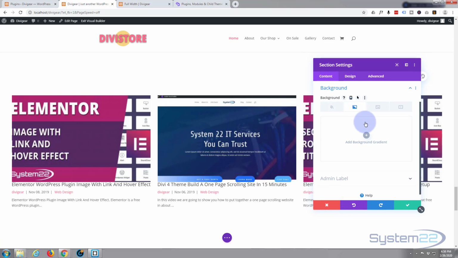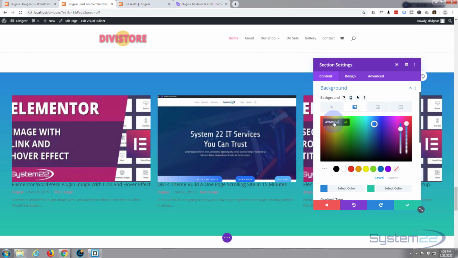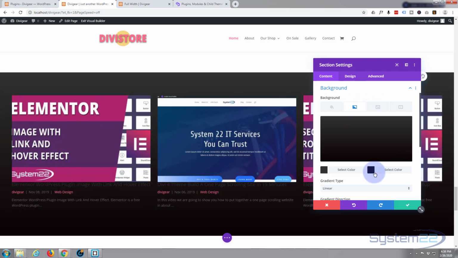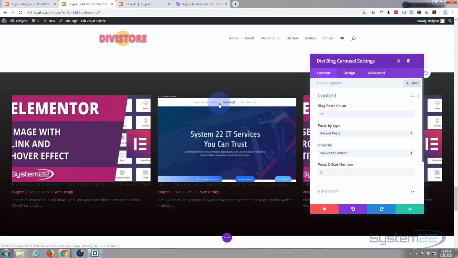I'll give it a background gradient, make it more interesting. So my first color, let's make that 333. And next color, let's make that black. That's fine. Great. Now let's go back into our module and adjust these settings.